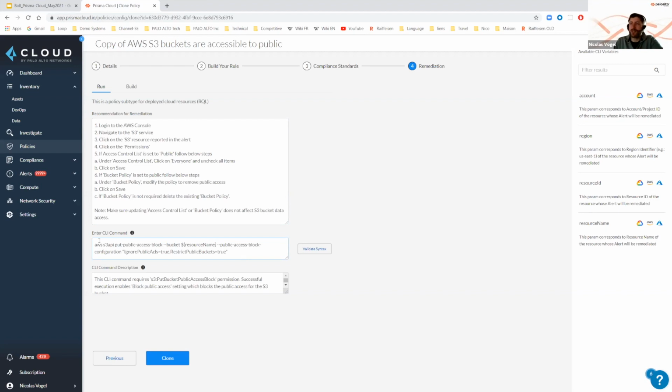And that's why here there is already a CLI command. In that case, it's an S3 bucket that is publicly accessible. We will give you the CLI command in order to revert that. It's not active by default, but if I would duplicate the default policy and enforce it, if I would clone it, yes, that is going to be active. And of course, I need a service account with the appropriate privileges in order to run that CLI command.